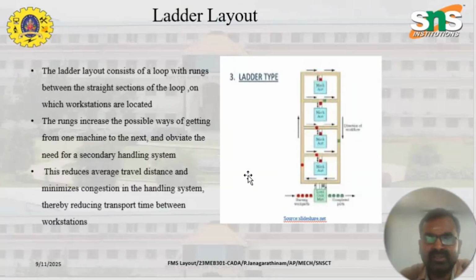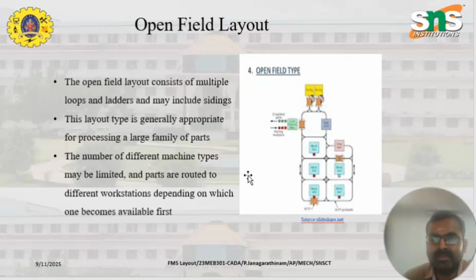In the ladder layout, there is a loop which runs between the straight sections of the loop, on which workstations are located in a ladder manner. Here the heavy usage of material handling systems is avoided, so it can reduce the transportation time between the workstations. When compared to the other two layouts, the overall time consumption for moving parts from one workstation to another is reduced. So this is the ladder type, and in a ladder format we develop the ladder type FMS system.